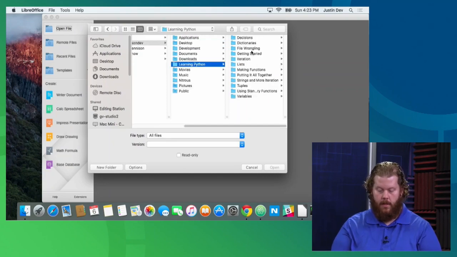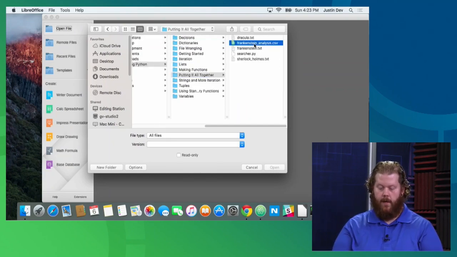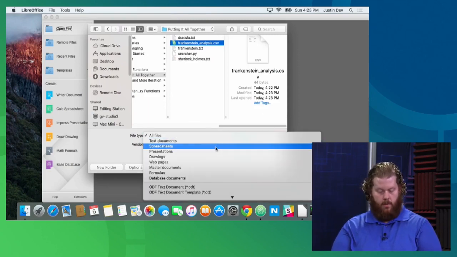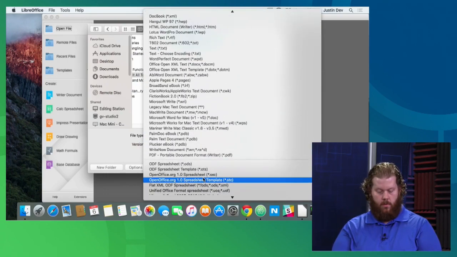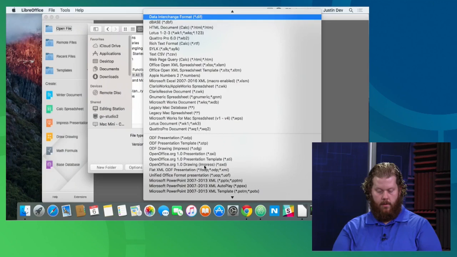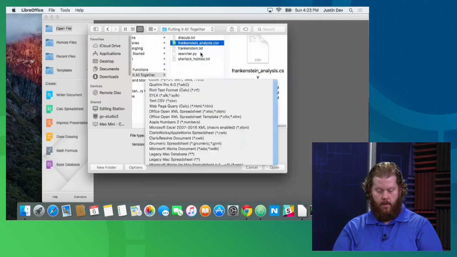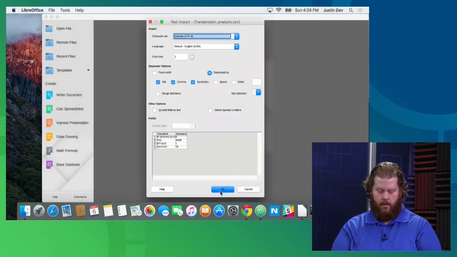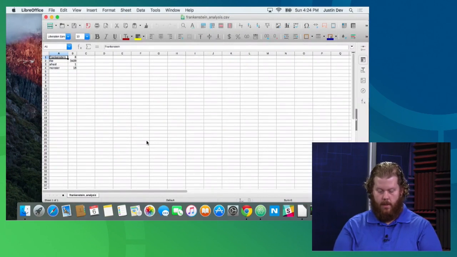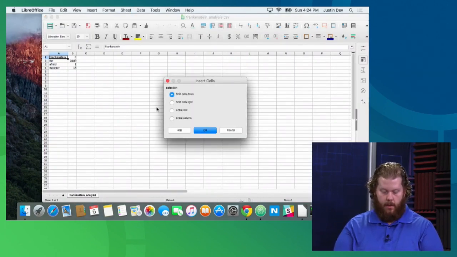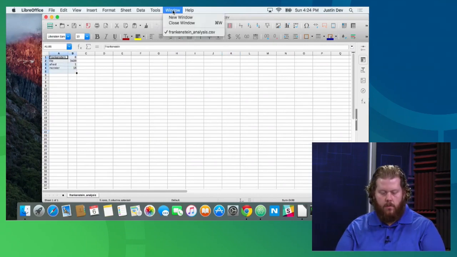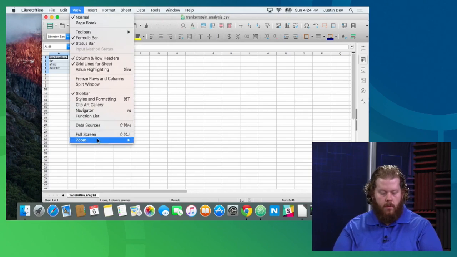So learning Python, this is putting it all together, and Frankenstein analysis, and is it going to work? Where is CSV? There we go. So I open it, and it's not going to let me zoom in here as easily. View, zoom, 150.